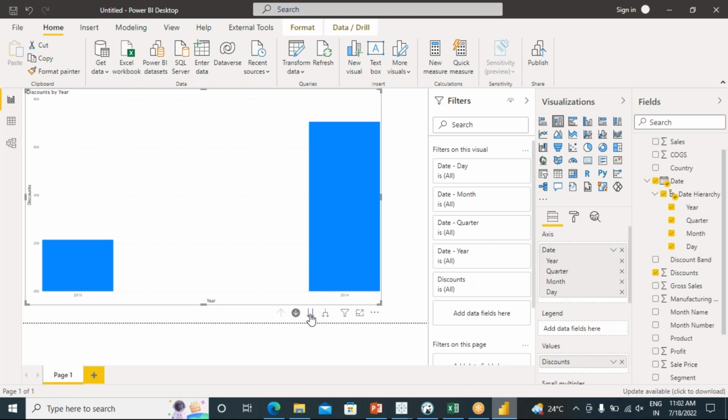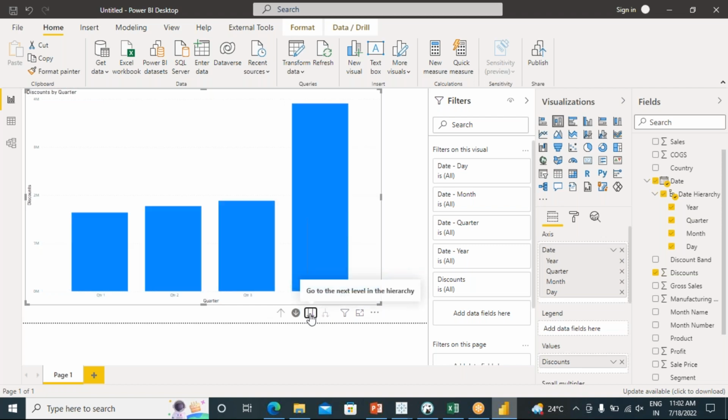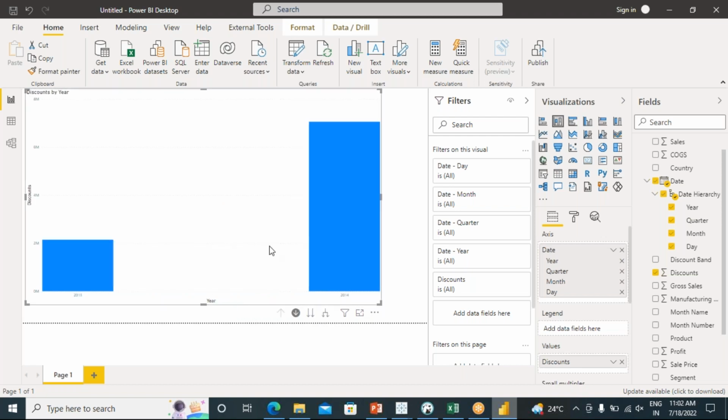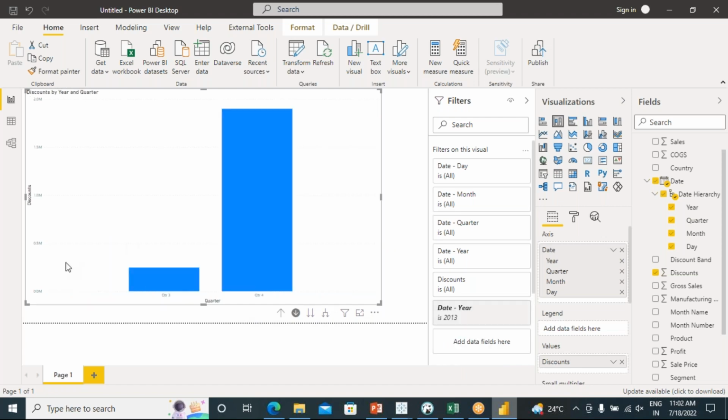Suppose you click on this, you can see the quarters that belong to that. Other than this option, you can go back. Click on the particular bar, either 2013 or 2014. Click on 2013, and you get only the 2013 related quarters. The data related to 2013 has Q3 and Q4, that's why we are getting Q3 and Q4.